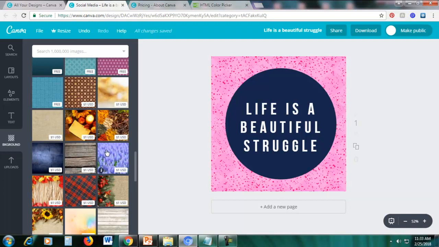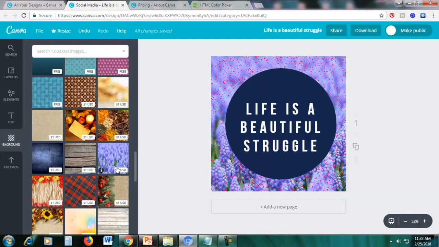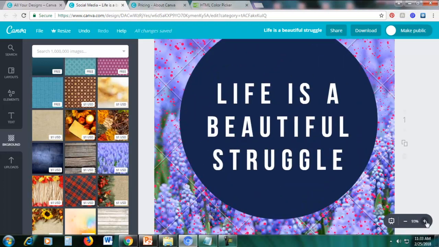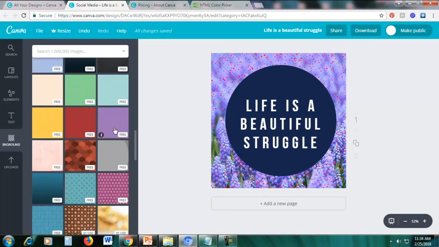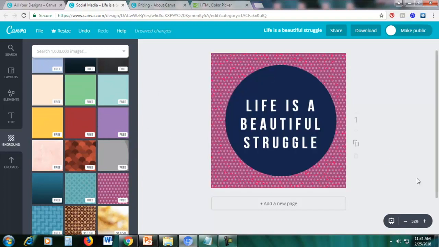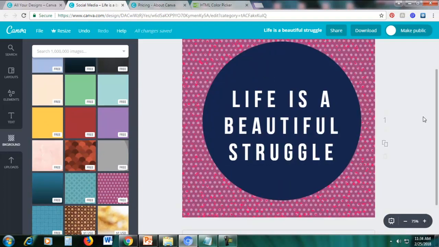So for example, let's click the flower design that says $1. You can see here there are some grids. These grids are the watermark, and it means that you need to pay $1 for it, because if not, the watermark will stay in there. But you can choose the free designs because there are many free designs like this. You can see here there is no watermark.